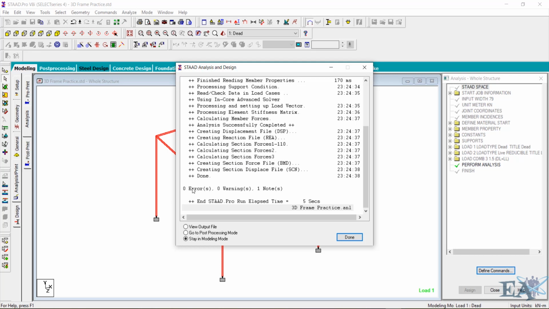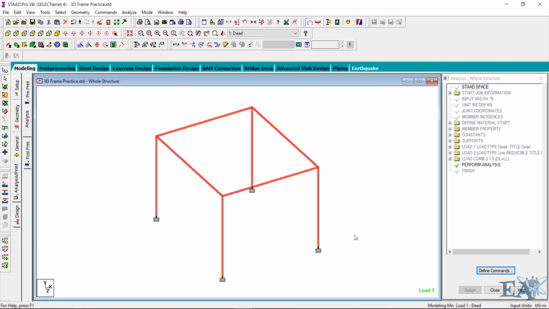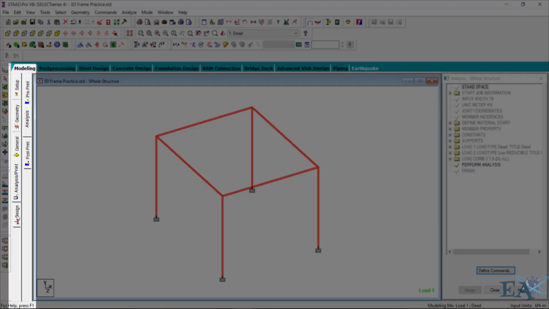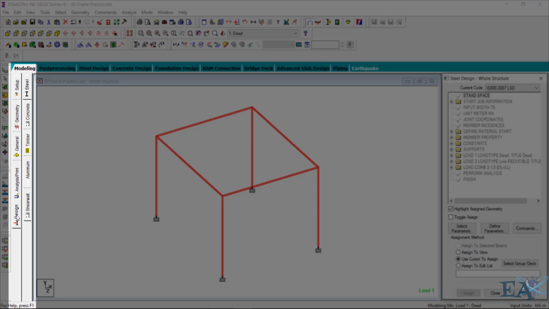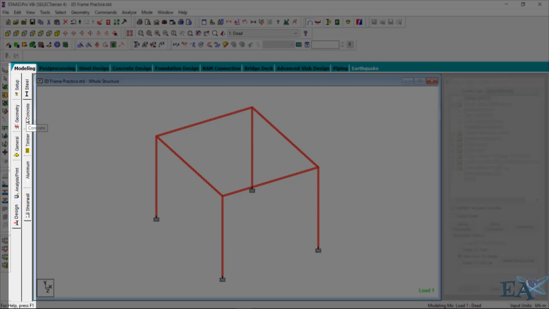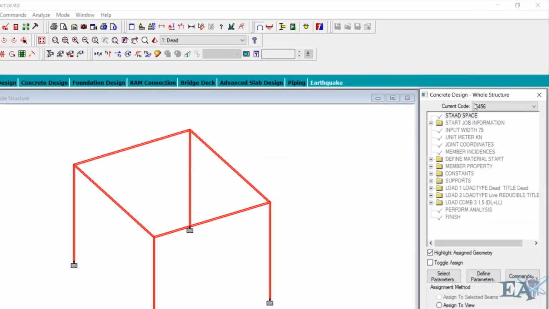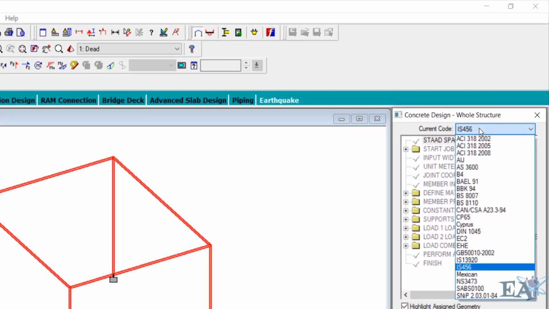Here you can see that our structure doesn't have any error and also doesn't have any warnings. We will just stay in the modeling mode and click on done option. Now we have to give the design command to the STAAD Pro. For that, click on design tab, and after that select concrete option here. From here, select the code if it is not selected by default, and select the code that is followed in your country.